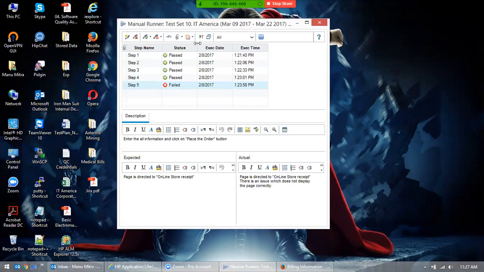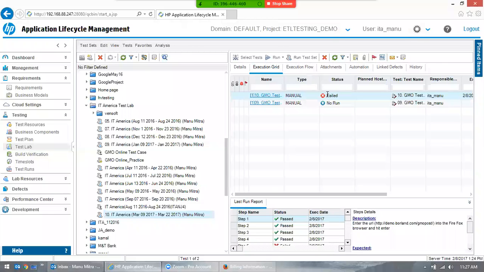Now, what you do is end run. You want to end this. Once you end this, as I told you, the whole set is failed, so the whole status is now failed. Now here you can see which one is failed. So this is how you can execute this. Any questions so far?